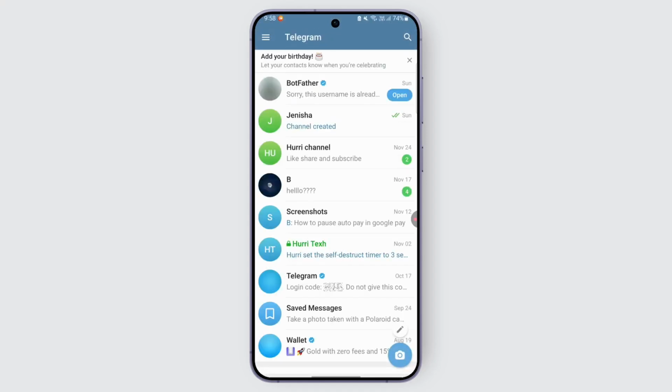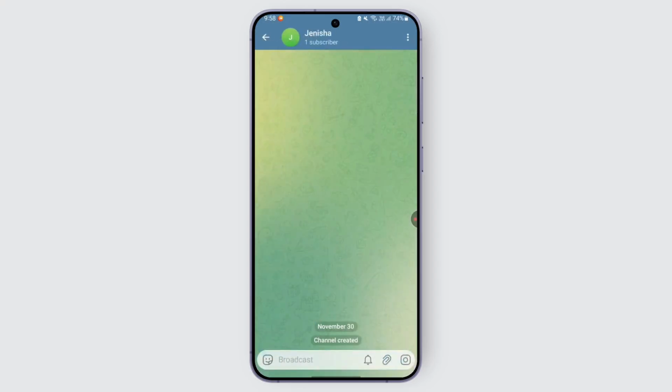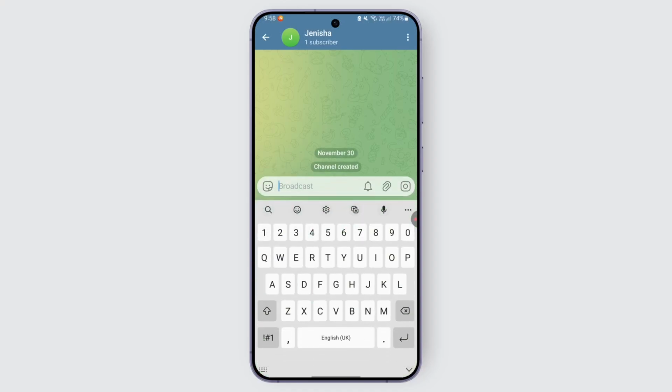And once you open up Telegram, you can navigate to the chat where you would like to go ahead and schedule the message. So you can just go over and tap on one of the chats. And then once you tap on one of the chats, you just need to go over and type out your message or add any photos. So I'm just going to type in a message for now. I'm just going to type in hello.